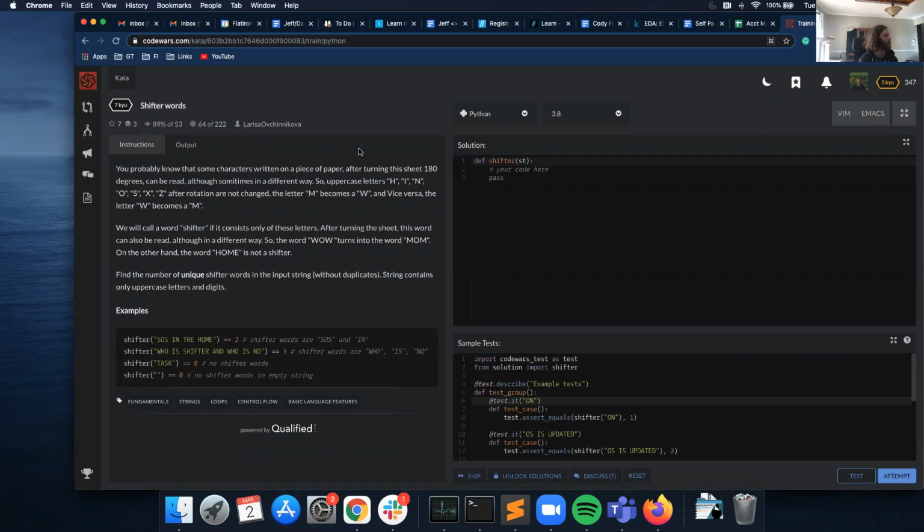We will call a word shifter if it consists only of these letters. After turning the sheet, the word can also be read, although in a different way. So the word WOW turns into the word MOM. On the other hand, the word HOME is not a shifter. Find the unique number of shifter words in the input string without duplicates. The string contains only uppercase letters and digits.